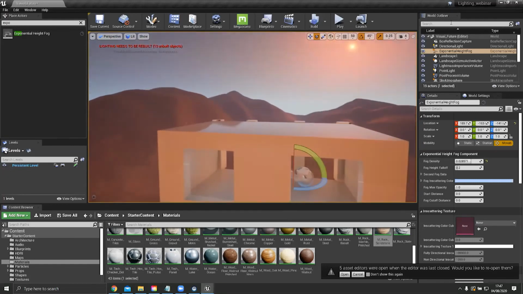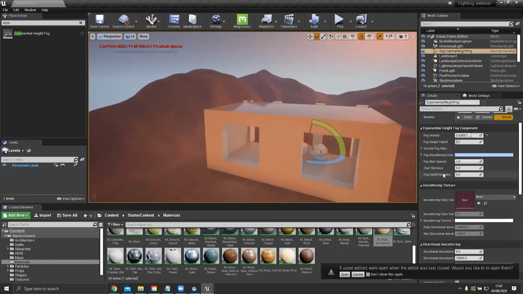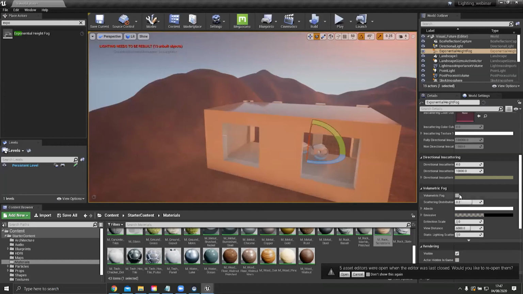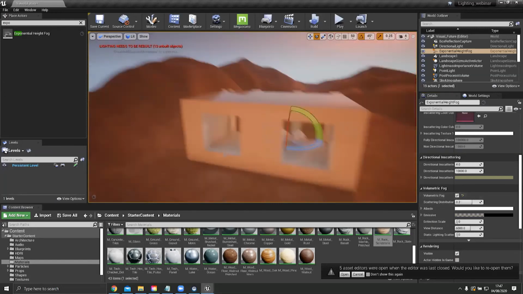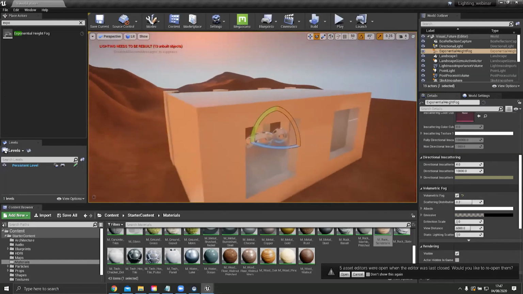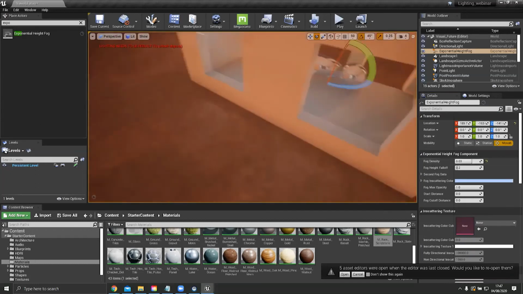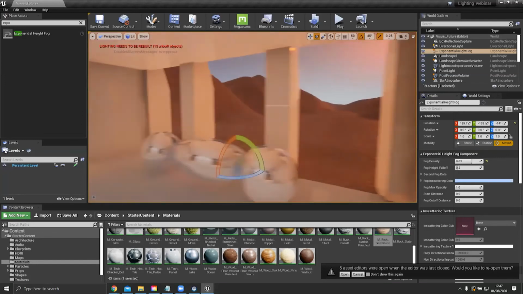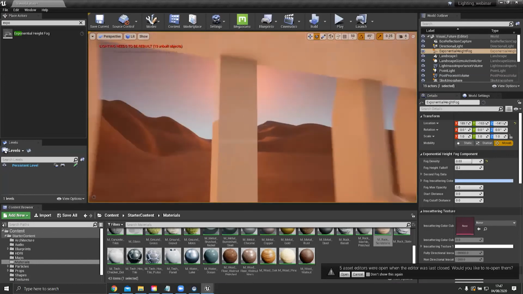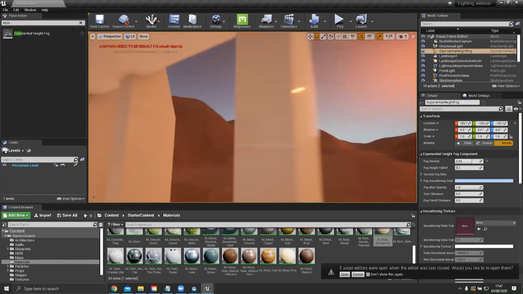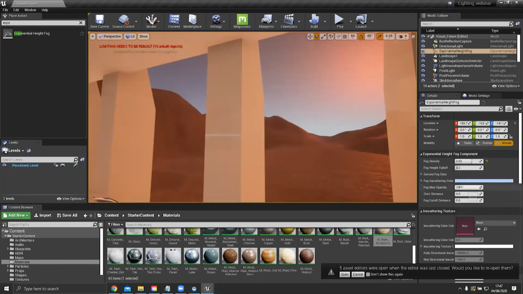Cool thing with the exponential height fog is we can add volumetrics to it as well. So what I mean is if I turn on volumetric fog, it starts to, let's make it a bit stronger so you can actually see what's going on. We should start to get some little light shafts working in between the blooming of the light. And we can really push this, maybe tweak some of these values.